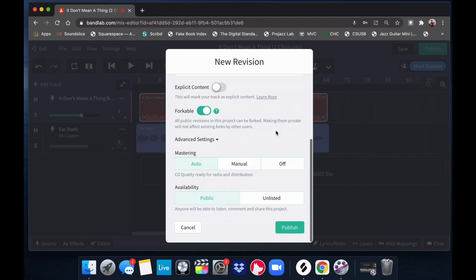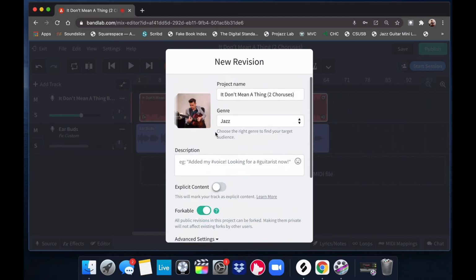It will, but you can also select unlisted. This is similar to YouTube, where it creates something that you can share. It's not completely private, but it's also not public in the way that people can just find it by searching. You can make it forkable if you want other people to extend on your version. We're just going to keep that the same.